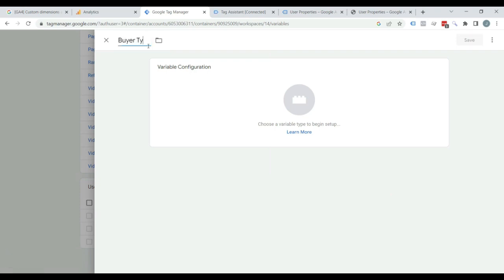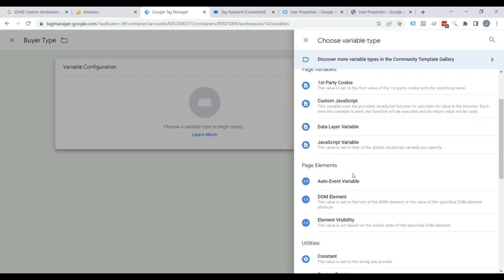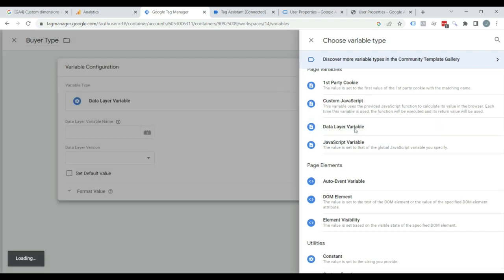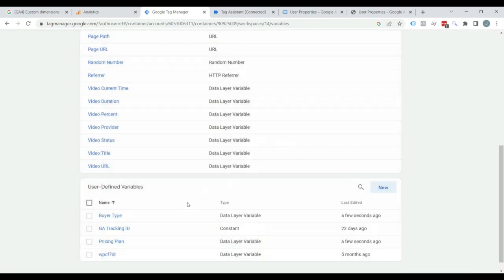Click on it, and here you can see data layer variable. Click on it. I am entering here buyer underscore type. Click save. So here we have created two variables.